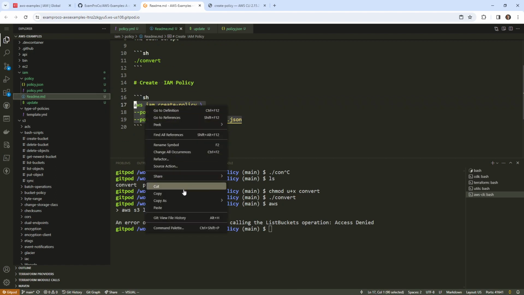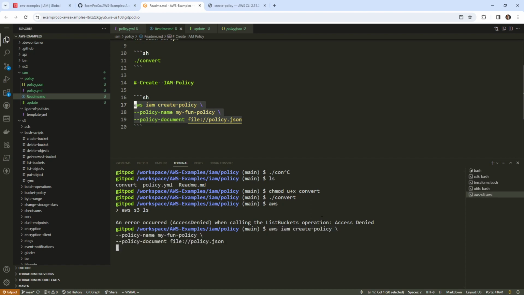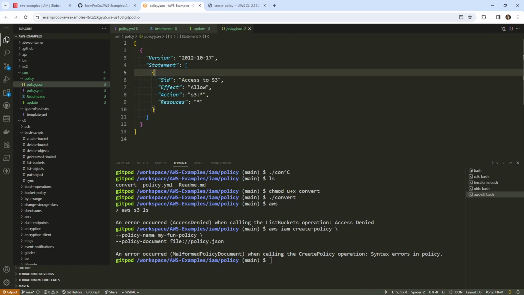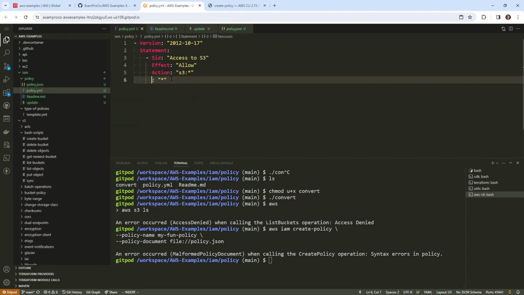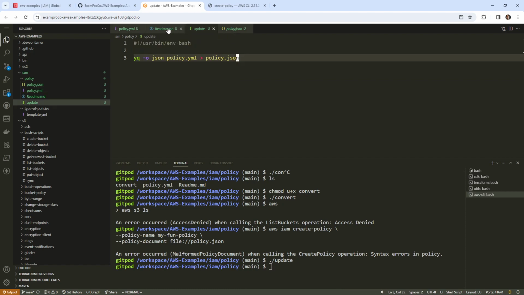I'm going to go ahead and copy this. It says when creating policy, syntax error in the policy. So there's an issue with our policy. I'm going to just carefully look at this here. Resources is spelled incorrectly. So go back over to this. And it's not supposed to be plural either. So we'll go ahead and try this again. And I'll run update. Okay, and then we will go ahead and try to create this policy again.